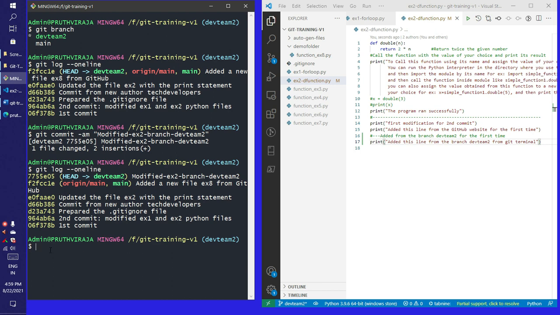Now to add these changes from the branch developer team 2 to our GitHub repository, we need to push from the branch developer team 2. So in order to do this, use the command git push origin, and then instead of the main branch, use the branch developer team 2.